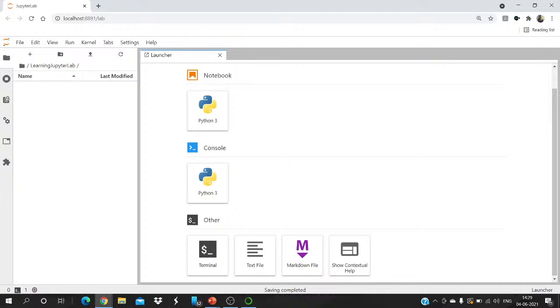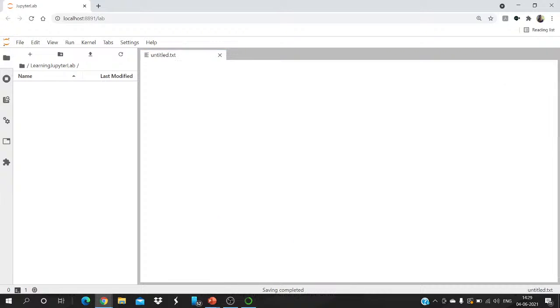So how to work with these things, I'll give you a brief example. First let us start with the text editor. Here you can see the text file. Either you can start from here or go to file, add new text file. So just click on it.